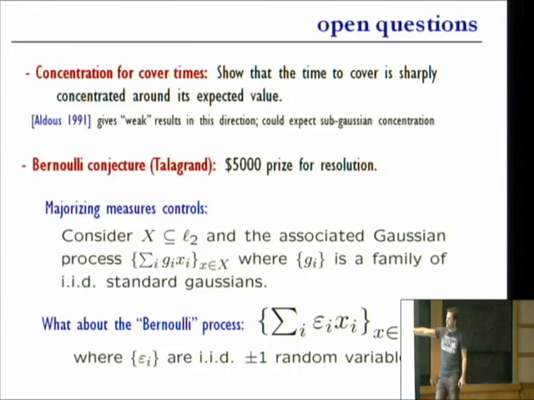I sum them up with random plus minus ones, and I look at the expected maximum of this family of sums. And the question is, can you control this? The really beautiful thing about this question is that this family of random variables is completely rotationally invariant. So if I rotate this set in L2, the distribution doesn't change. But of course, the distribution here depends highly on the orientation in space.